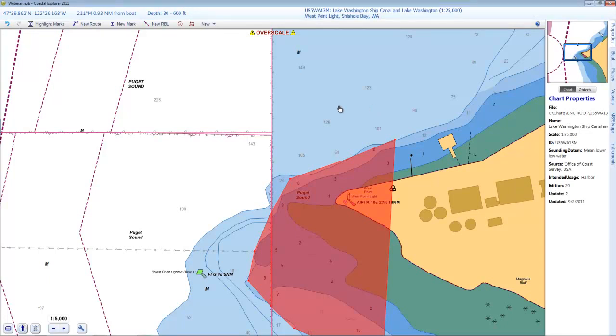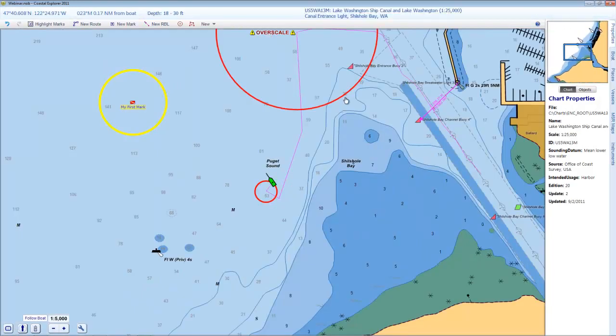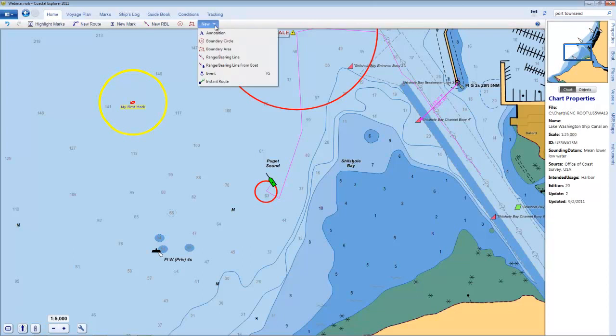I want to go back to the boat quickly, so I'm going to hit the home key on my keyboard. There's the boat. Another nice object, which doesn't have its own button just yet, is underneath the new button: there's range bearing line and range bearing line from boat. This one's really handy, range bearing line from boat.